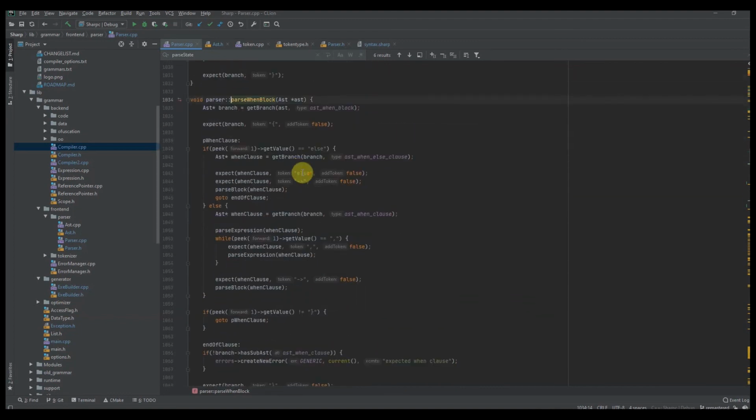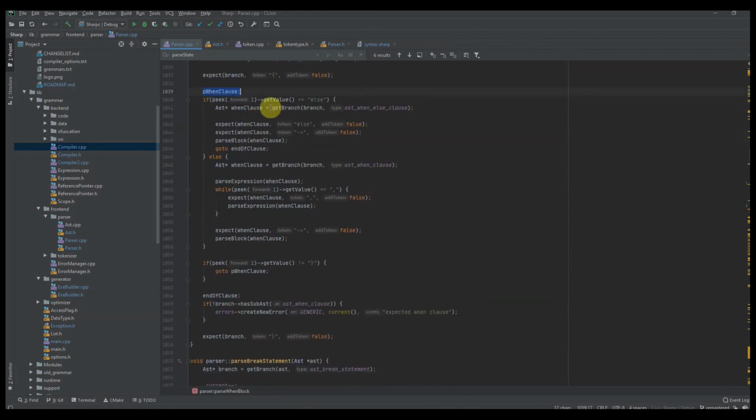When blocks are a little bit more complex. It's kind of like if statements still. So you want to create an AST when block and expect a left paren. Then you want to have what's called a when clause. So you're going to want to basically parse a bunch of when clauses. So the first thing we're going to want to do is check to see if there's an else. Now, just like if statements, you can only have one else clause.